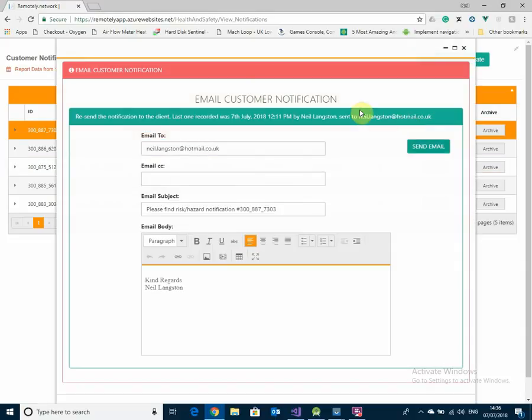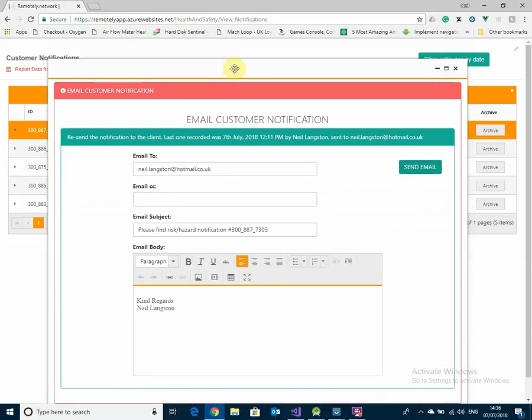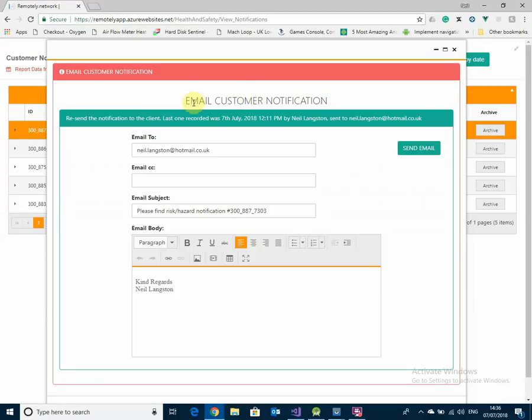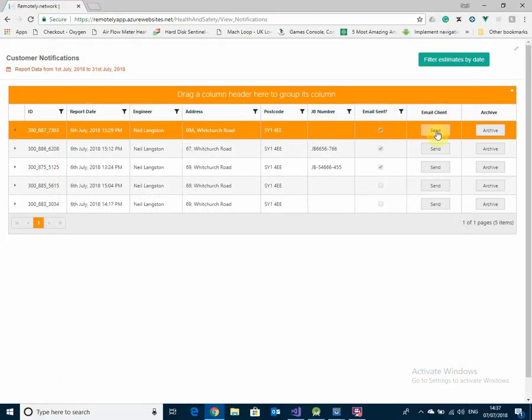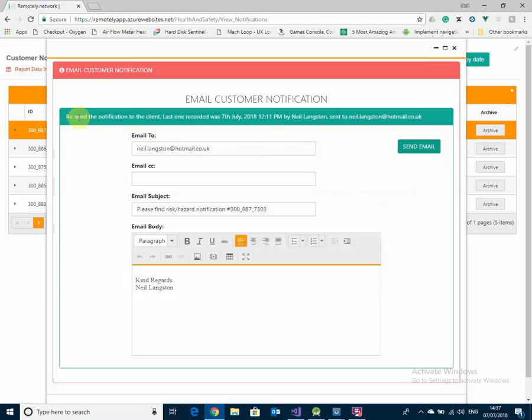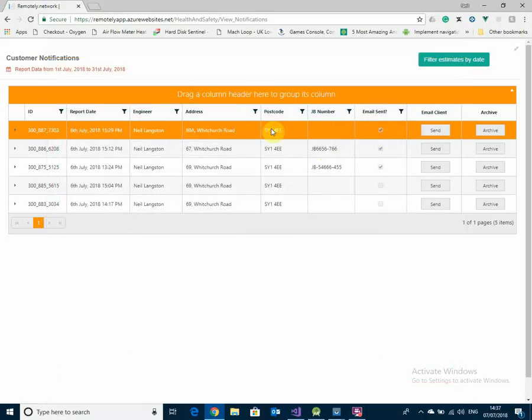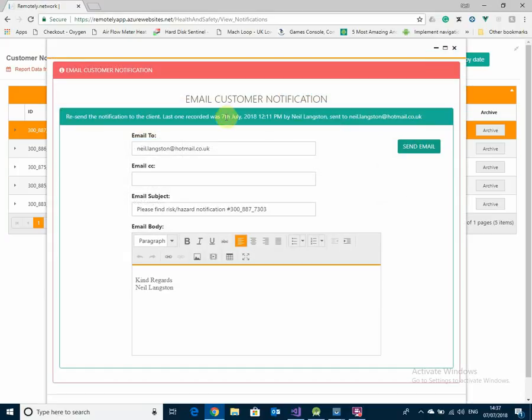So if we click on that button there, we get a pop-up in the same way as all the others, which we can email the customer notification. Okay, so if we look on this here, we see that an email has actually already been sent. So when we open this, we're told that resend the notification. The last one was recorded on the 7th of July at 12:11 by myself, and it was actually sent to my Hotmail account. So if an email has been sent, we can see who it was sent by, the time, and where it was sent.